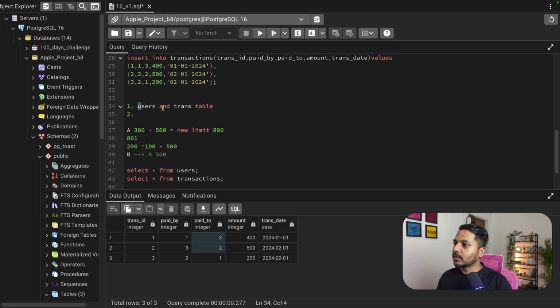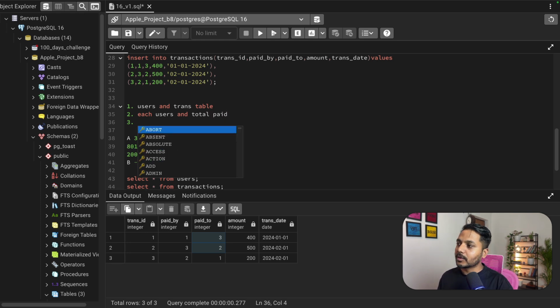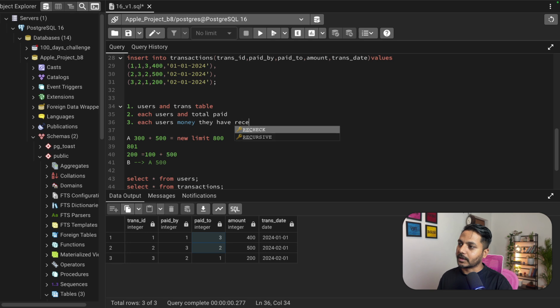So we will first do a join between the user and the transactions table. Then we will see each user and how much money they have paid, or they have spent, you can say. So we will see each user and their total paid. Okay, so this is what we will see. Now we will need to see how much money each user has received. So we will see each user's money received.